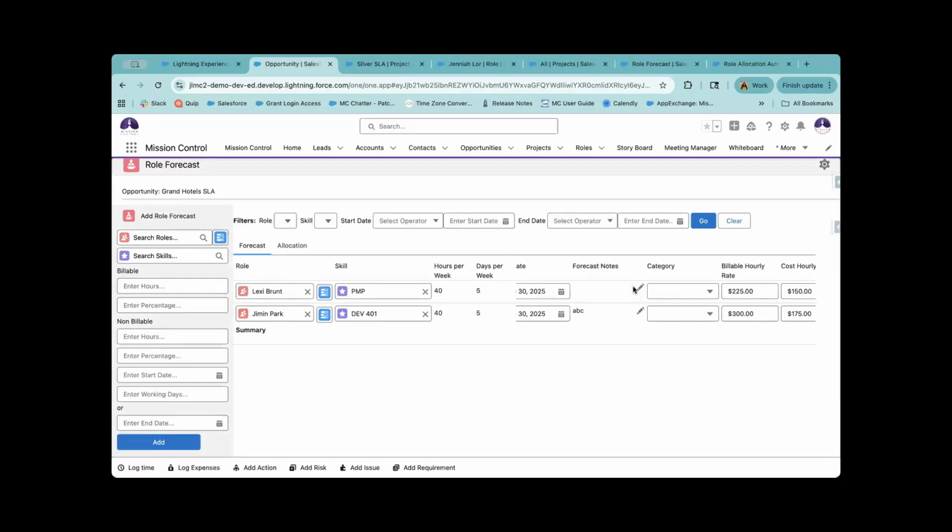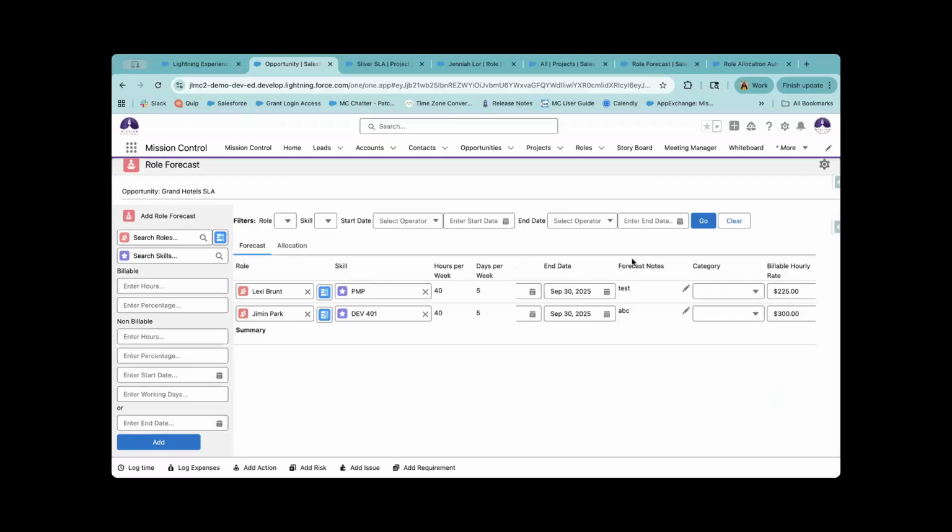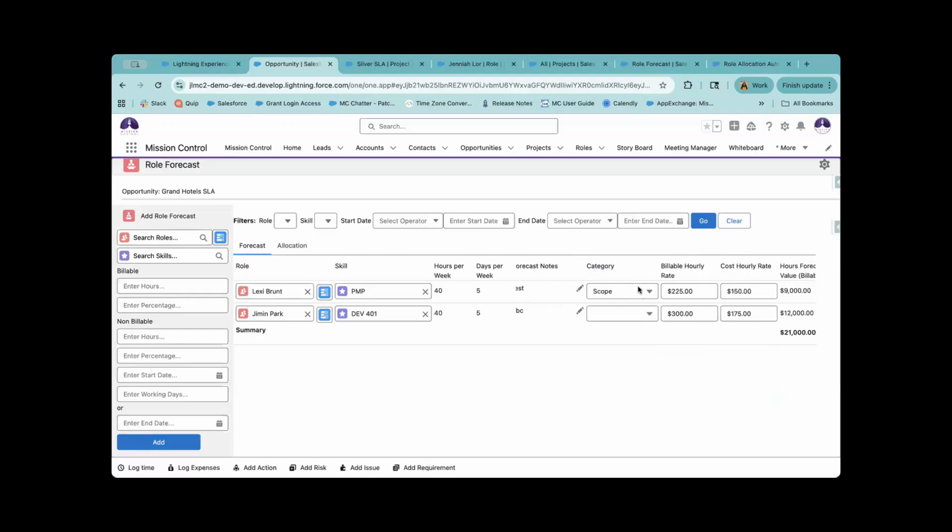Oh, and if you scroll to the left, you'll see the forecasting notes, and maybe you just want to add in some notes. This is a new field that has been added to the role forecast as well. You're able to see the category. This is a custom field that I've added just because I want to categorize what type of work this is. And so I'm just going to scope this work out for myself.